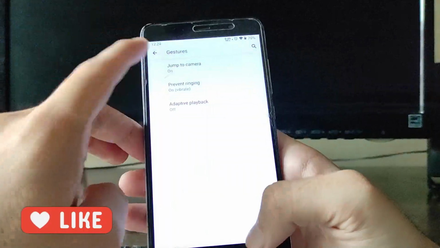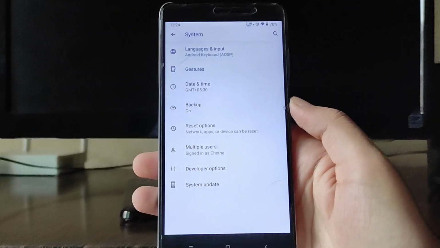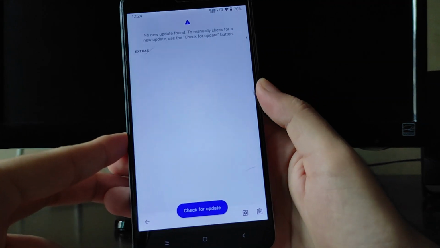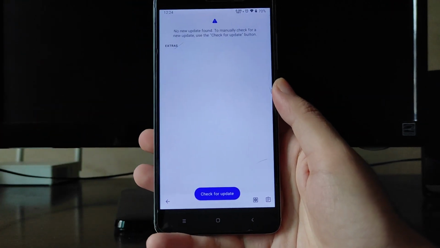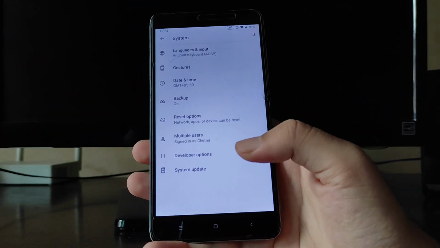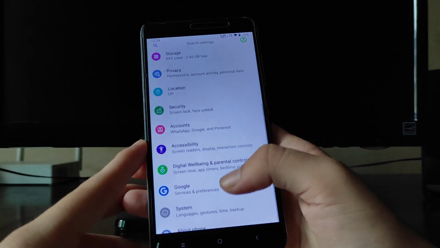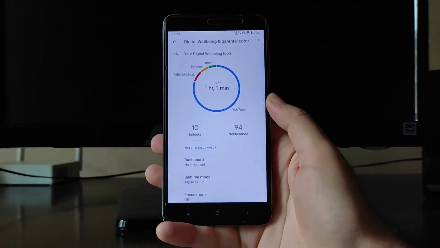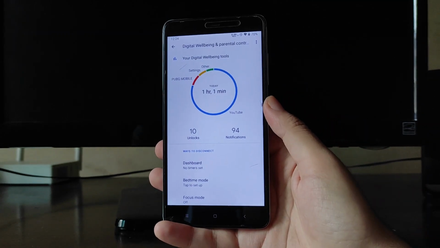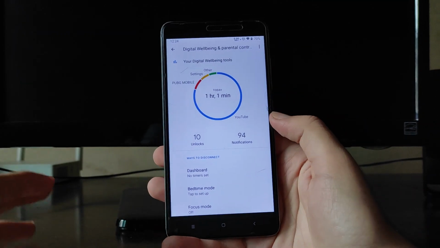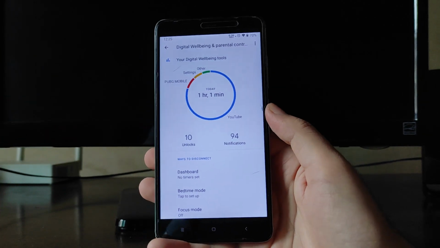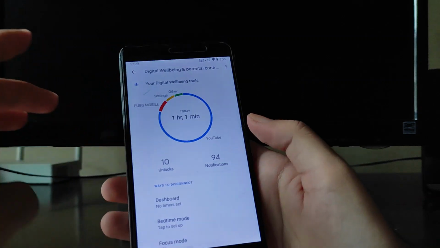These are the gestures: the jump to camera, prevent ringing gestures. Then you get the date and time option, and you get the system update option. So for sure you will receive the OTA updates on this Nusantara ROM. Then you get the digital well-being here, because I have installed the OpenGApps, but I recommend you to use the BitGApps, because while setting up the OpenGApps I was having so many problems. So use the BitGApps for it.